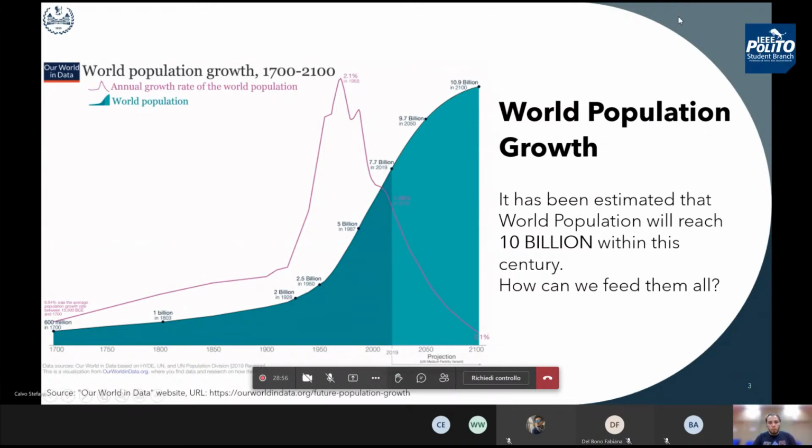In the last century, world population growth rate has reached its peak. As you can see in the graph, it was reached in the 60s, and then this rate slowed down. Nevertheless, it has been estimated that by the end of this century, the world population will reach the number of 10 billion. And a question is arising: how can we feed them all?